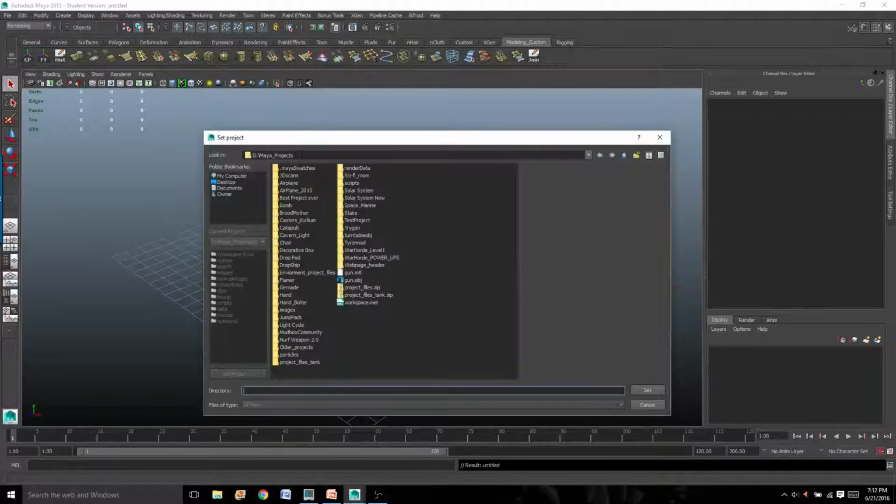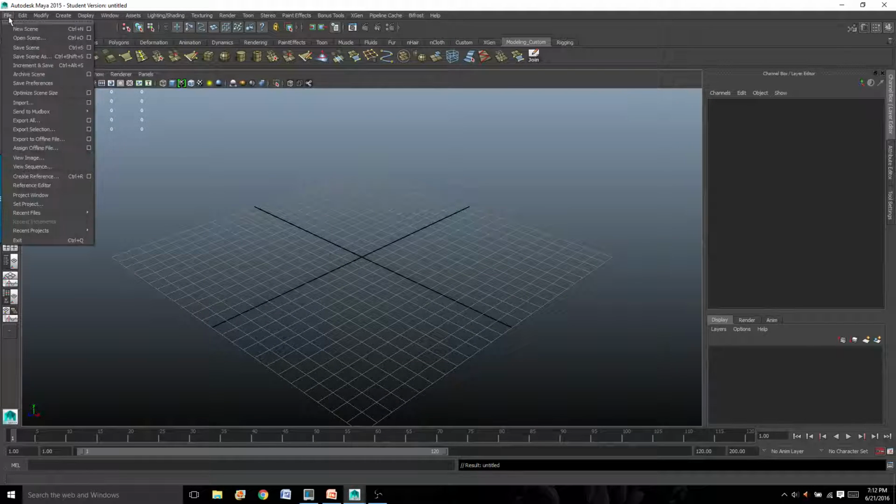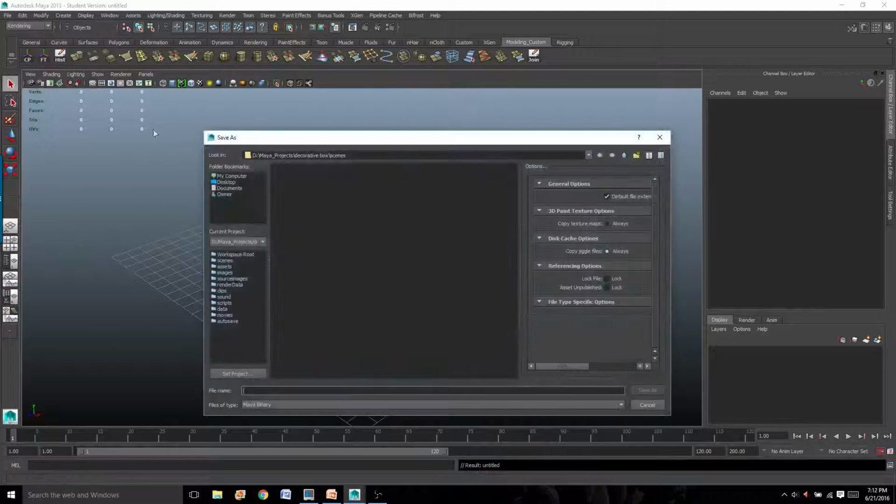We're going to look for the one we just created, decorative box, and set that. Now we're going to go to Save Scene As, the last thing we're going to do, and then we're going to be able to jump right in and start working. We'll call this one Decorative Box 01. This is essentially actually saving the file, is what I'm doing now.